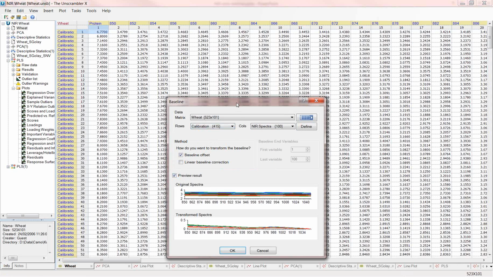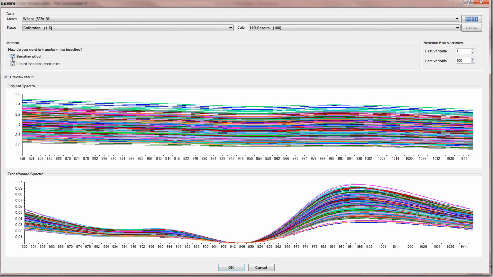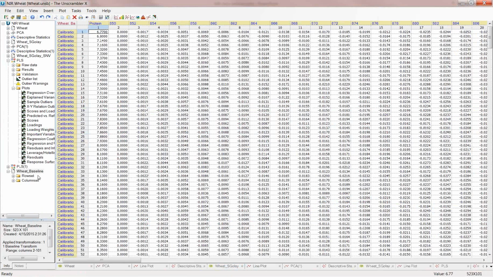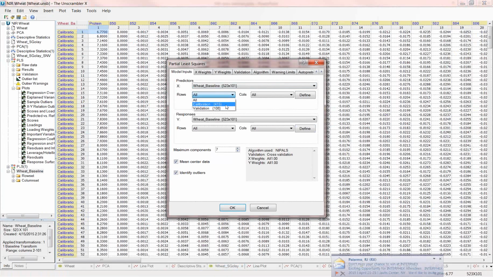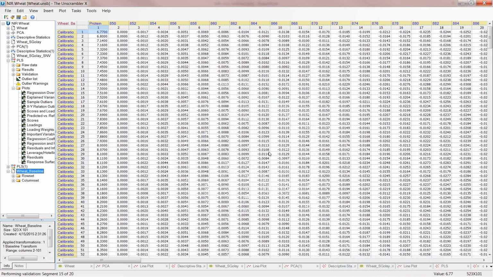I'm going to preview my results just to get an idea of what I want to look at. We can do a baseline offset. You can add in a linear baseline correction as well, or just a linear baseline correction, whichever you think makes the most sense. In this case, I think just the linear baseline correction is appropriate. The proof is really in the pudding. If we analyze this, that is fine.